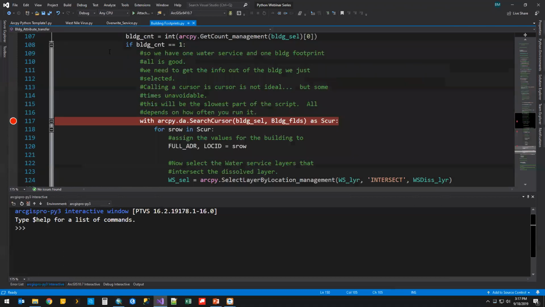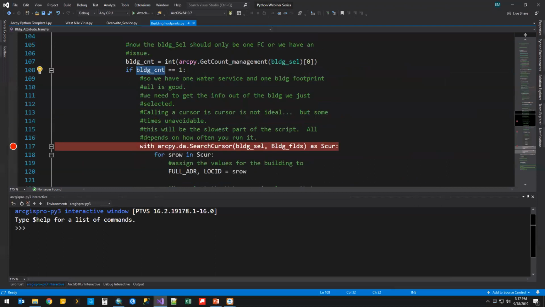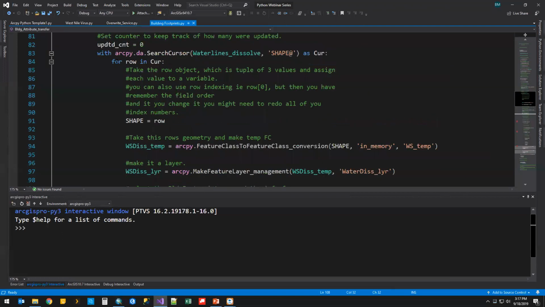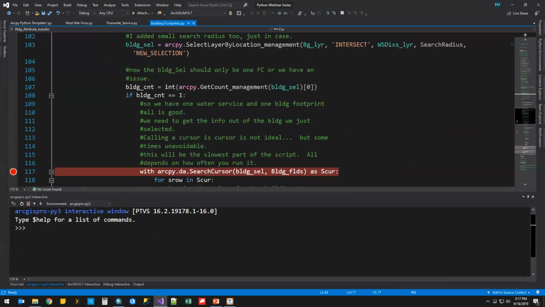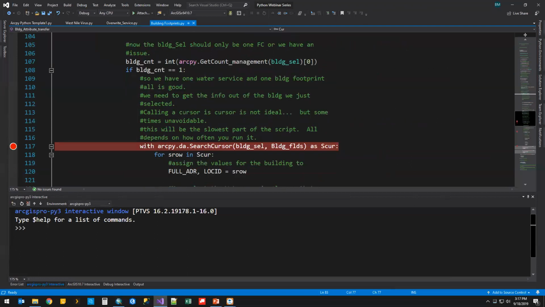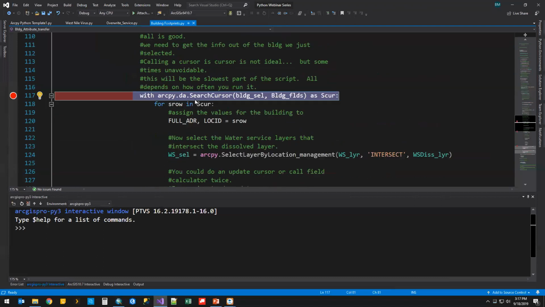Our logic stream continues: if we have one building count and we got one geometry, we're dealing with it. So now I'm going to open up another cursor, so we'll keep track of what's going on here. I open up one cursor on the dissolved water lines. I selected my building. If I have one building, I'm going to open up another cursor. Again, a search cursor, because I don't need to edit anything. I just want to look at it.